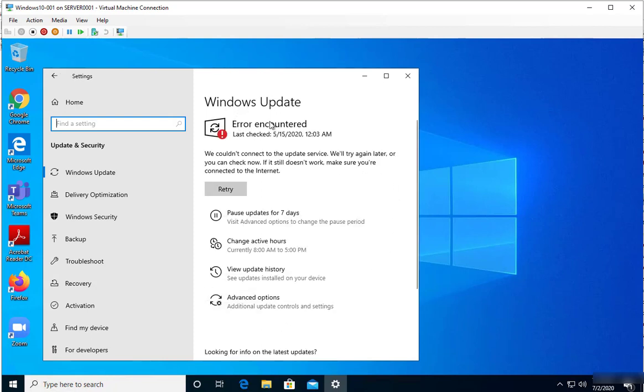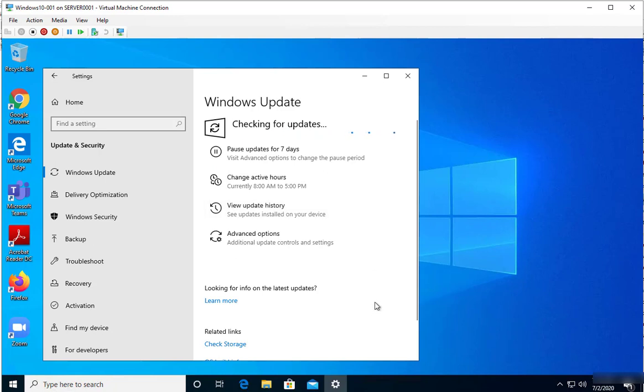So here, the Windows Update error encountered. This is the last update. It was on May 15th, 2020. So the last time it was initially trying to check for updates, it failed. So I'm going to try to do a retry so it checks for the new updates. It looks like the checking for updates will take a few minutes. I'm going to pause the recording and we'll come back.